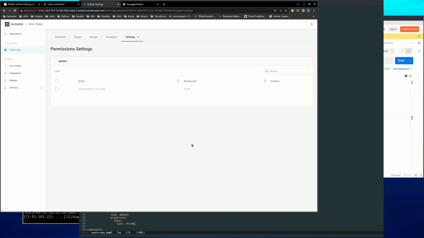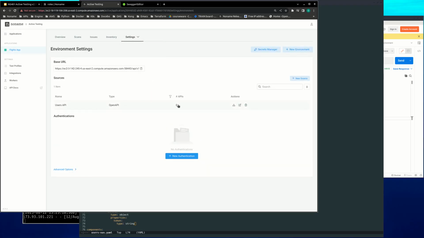We're ready to execute our very first scan. But before we do that, I'd like to go back to settings and go back to the environment because I'd like to show you that the number of APIs for that user's API is set to 0. I showed you the OpenAPI specification earlier on, and we already know it contains 2 operations: post users, post tokens. So how come I see only 0?